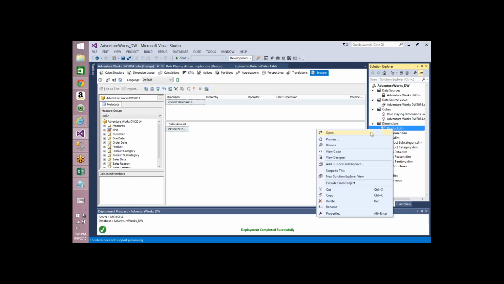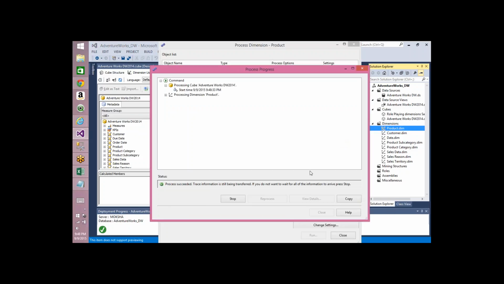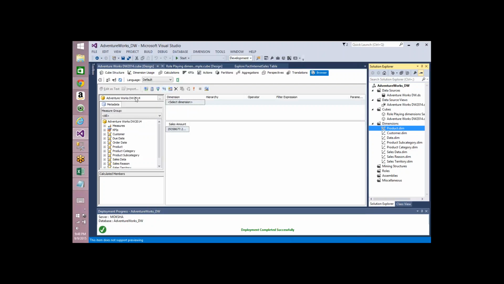Now I'm going back to the product dimension and I'm going with the process update. Though it takes more time than process full, the advantage is it won't move the cube into unprocessed state. It won't bring the cube offline. The cube will be online. Though you process the dimension and bring in all the changes, continuing to keep the cube online is the biggest advantage of process update.